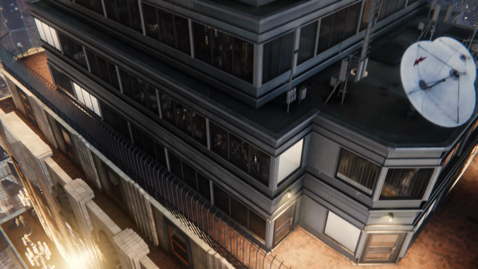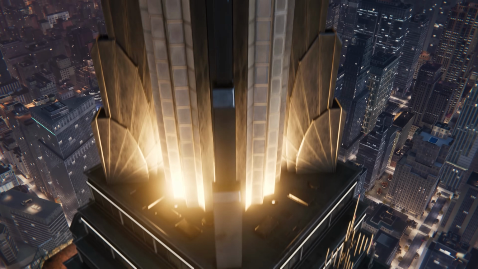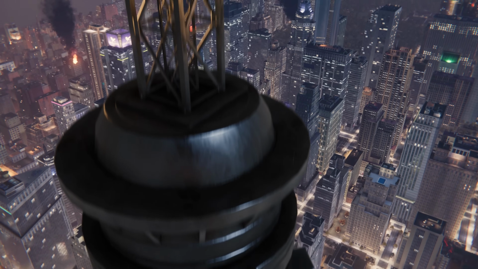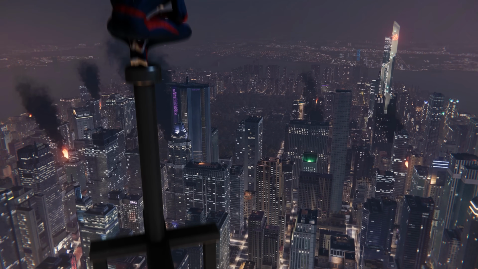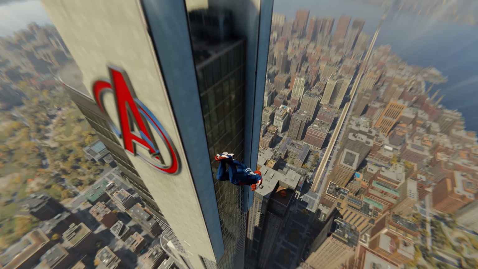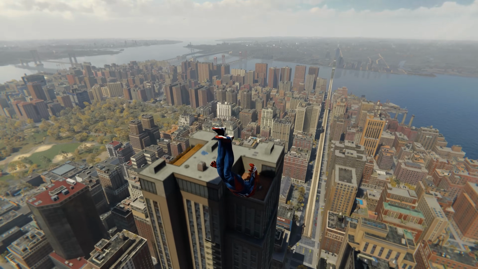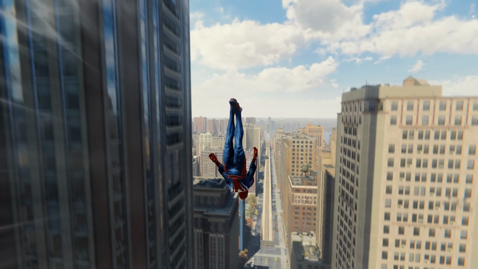And of course, each district has its own style, be it distinct recognizable buildings, from the likes of the Empire State Building to Madison Square Garden, or Easter eggs for fans, like the Sanctum Sanctorum, the Daily Bugle, or the Avengers Tower. But those aren't the bulk of the city.